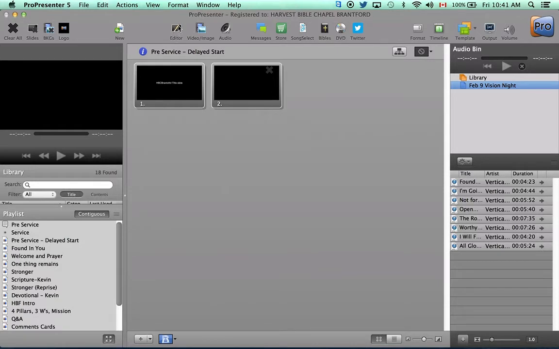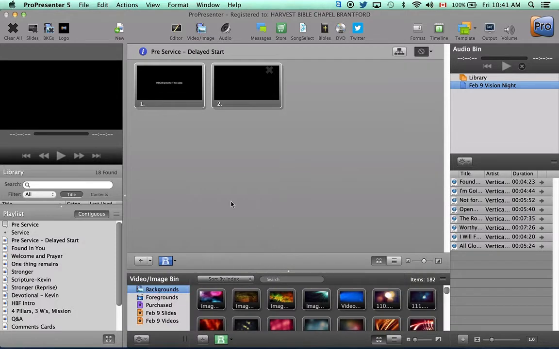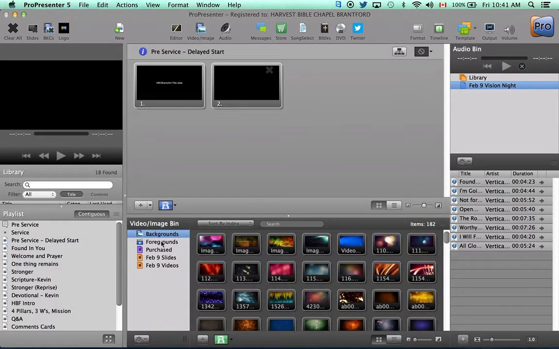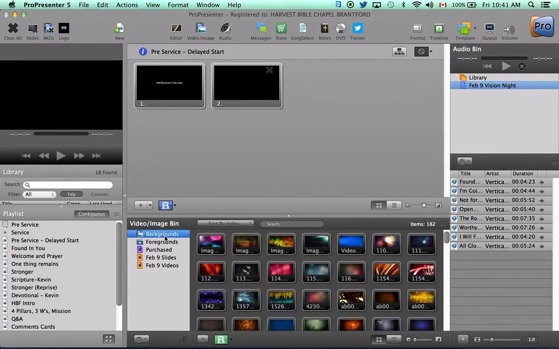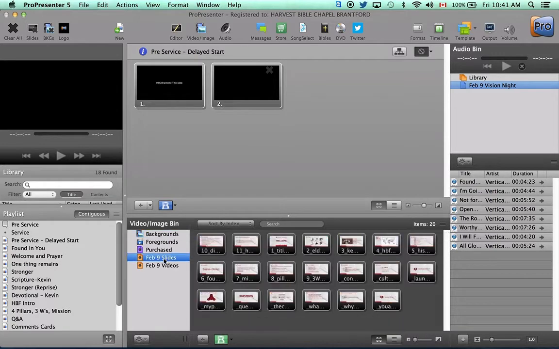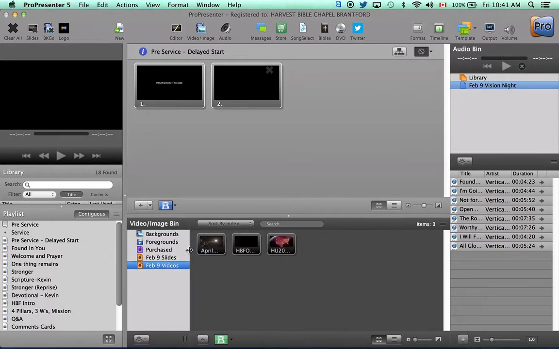This is the editor, where we edit slides and items. This next one is a video image bin that pops up down here at the bottom of the screen. That's where you get your moving backgrounds, anything we've purchased, and foregrounds, which is another layer we're not using Sunday. And then these are called hot folders that I have set up. They've got all of our slides and videos in for the weekend. So that's what this button up here does.